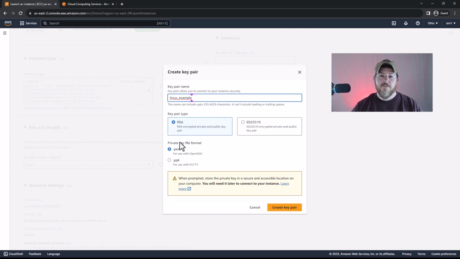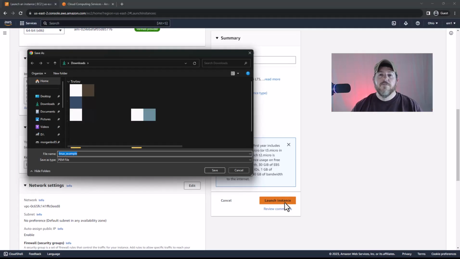Then keep everything else about creating the key pair at the default and click Create Key Pair. Now, a dialog box will pop up asking you where you would like to save it. Make sure you save it somewhere it is secure, it won't be deleted, and you can easily find it.